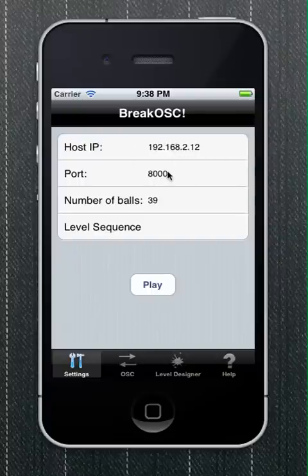You can look for it in your system settings. Likewise, the port number that the device is listening to, and the number of balls. So as you play, you're going to lose your balls, and you're going to need to set either a high number or a low number depending on how you want to work this into your set. Level sequence we're going to talk about shortly.